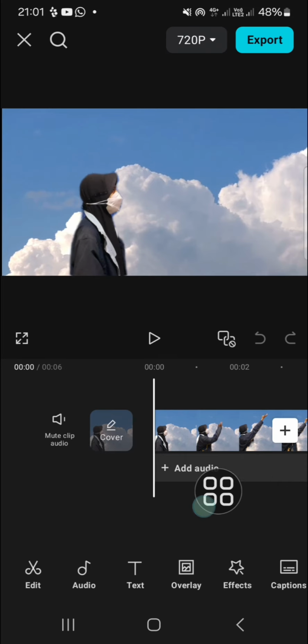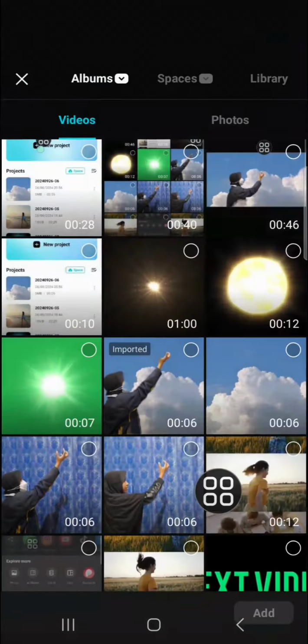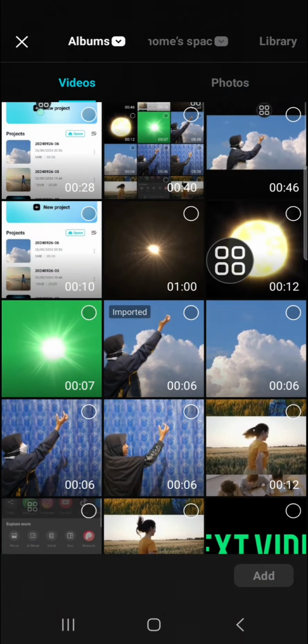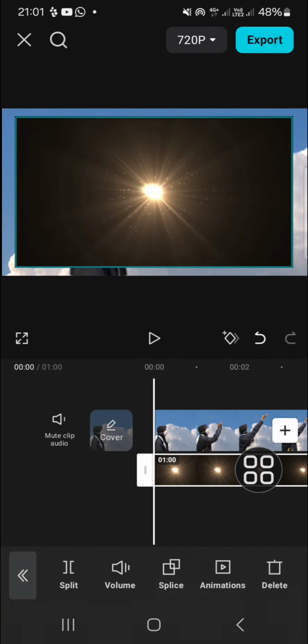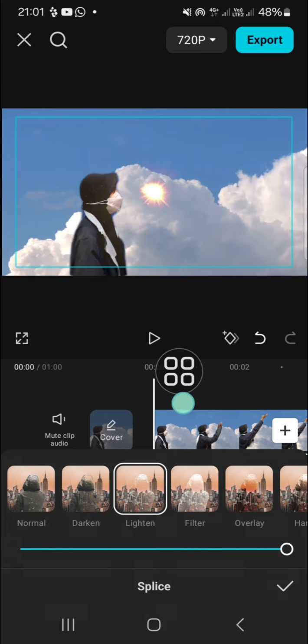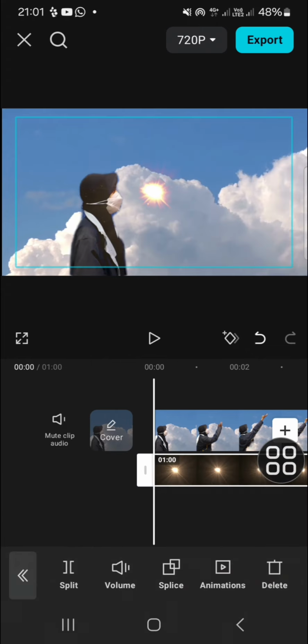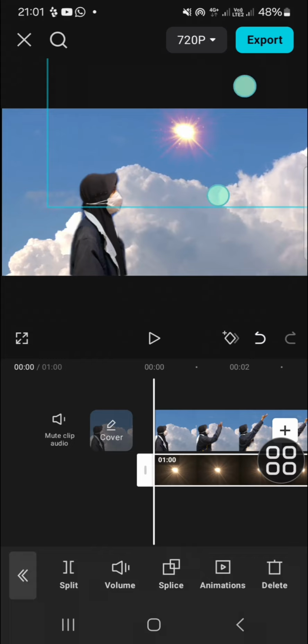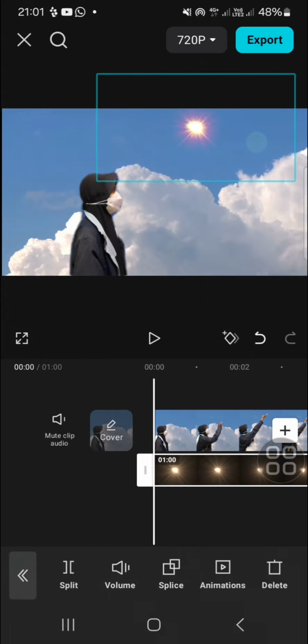I'm going to click on overlay and click on add overlay, and I have just downloaded sun footage from the internet. I'm going to use it for my video. Okay, and I'm going to blend the video with my first video. I'm just going to select lighten and click on the check mark, and I'm going to place the sun right here. But wait, I'm just going to make it smaller.